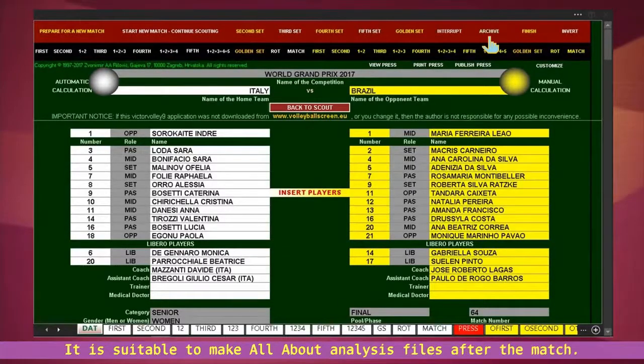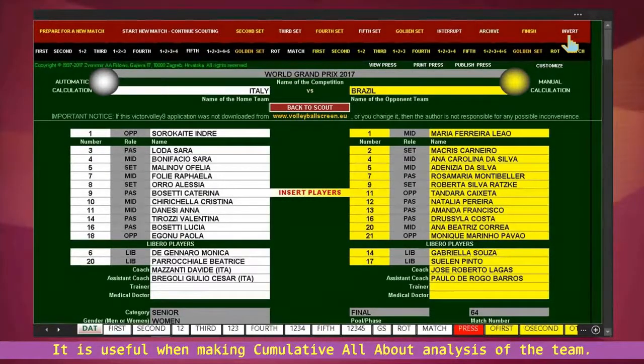It is suitable to make all about analysis files after the match. Click Archive to make both teams' analysis files in a few minutes. The last macro task, invert, at the right end of the red row, inverts the match. It is useful when making cumulative all-about analysis of the team.